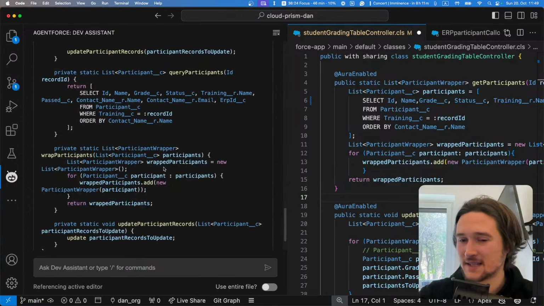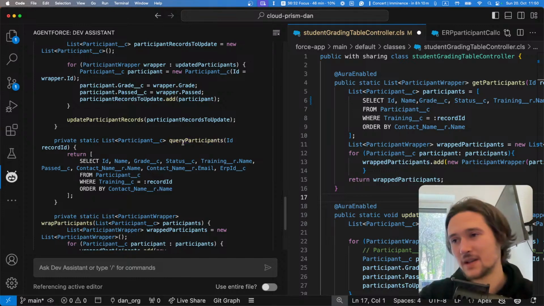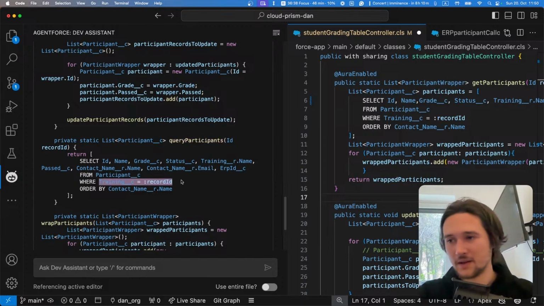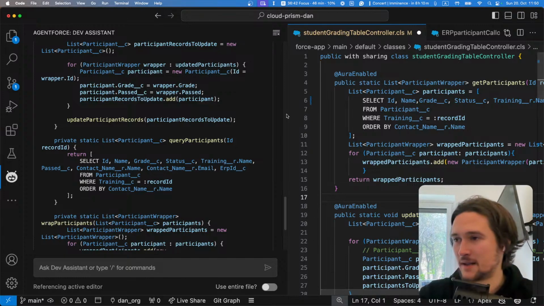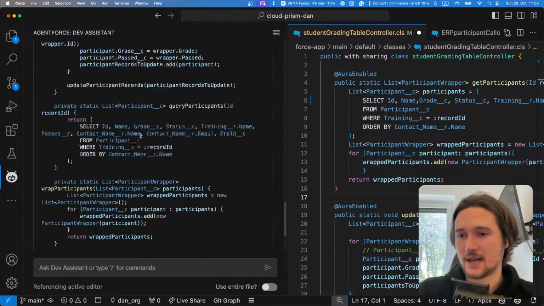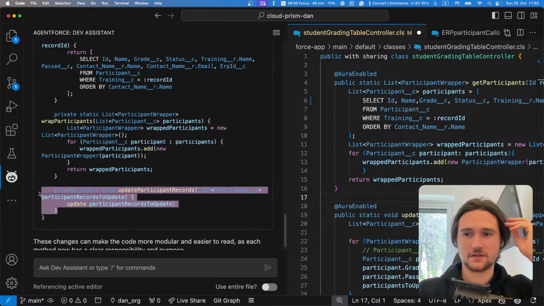Yeah, it doesn't fully follow the best practice here with the query participants, because usually when you do this, you also want to say query participants by what you are querying, by training ID, for example. That's usually the best practice behind it. But it's not bad. It's great, actually. Yeah, this is not great. This is pretty much useless.